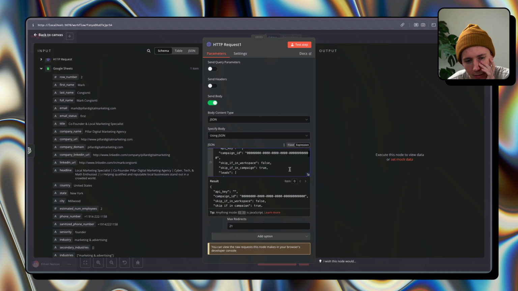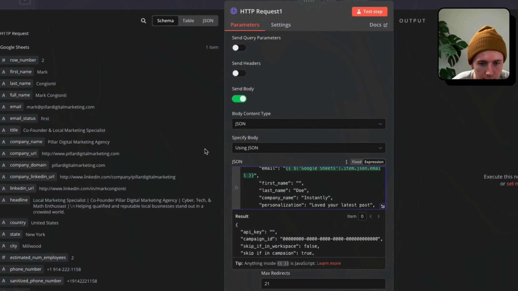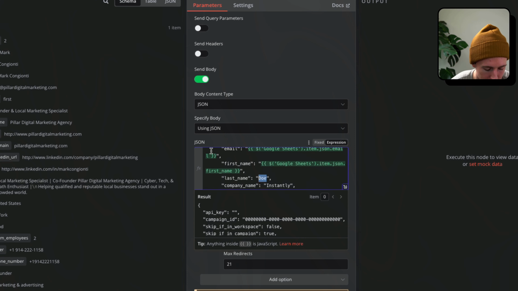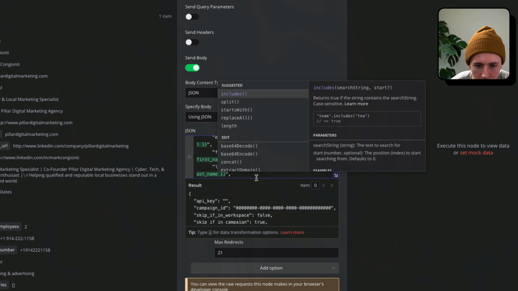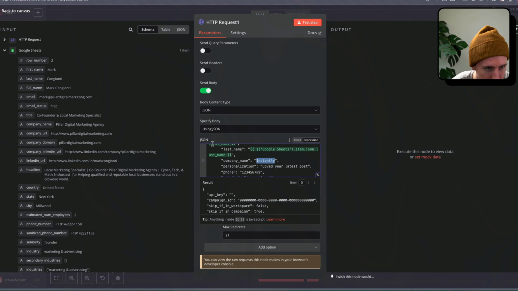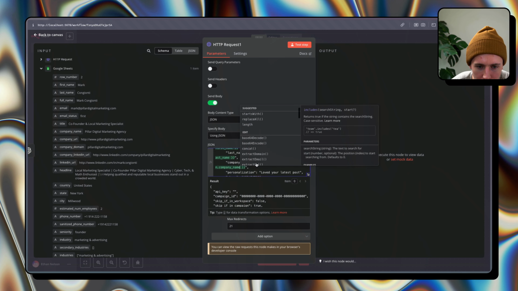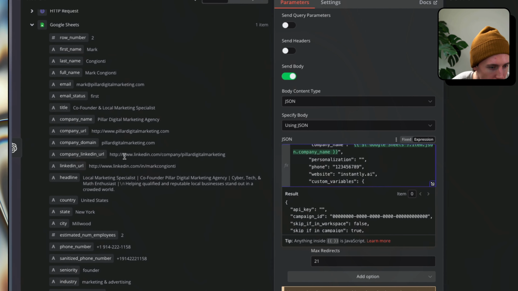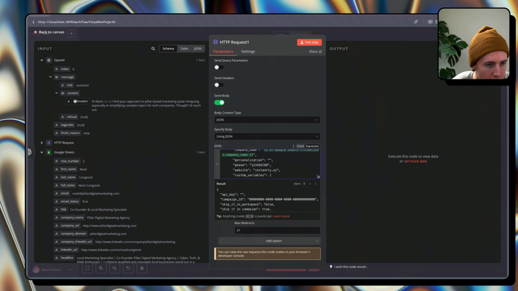So something we need to think about is how we're going to add this email in here. First name, last name, company name. I don't think we'll actually need that, but let's put it in anyway. Personalization. Personalization is going to be the output of the OpenAI module.